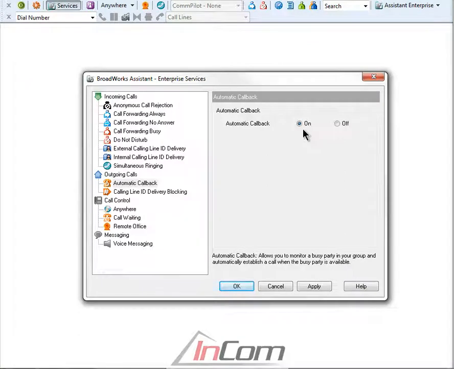Turning the toolbar's automatic callback service on will monitor any user in your company you attempt to connect with who is busy. For example, if you try to reach Sarah at extension 4500 and receive a busy message, the toolbar will automatically establish a call with Sarah as soon as her status changes to available.